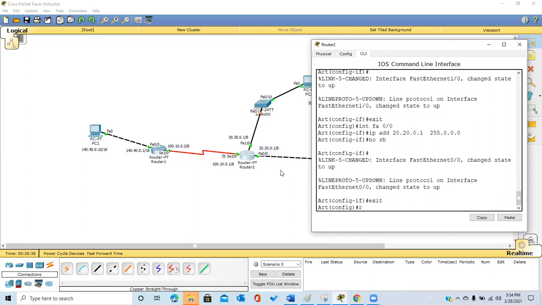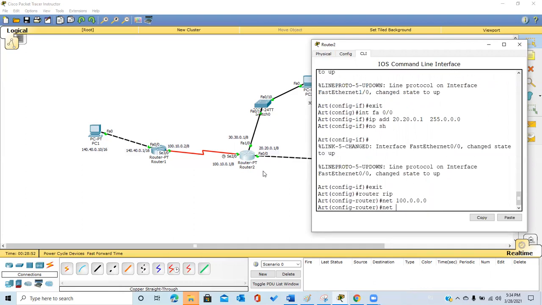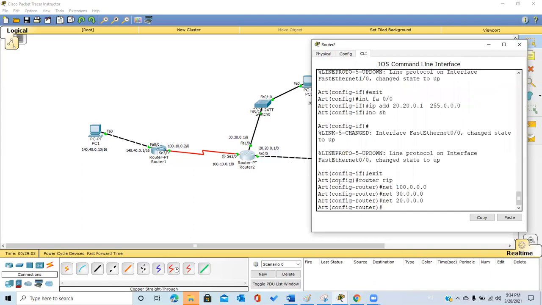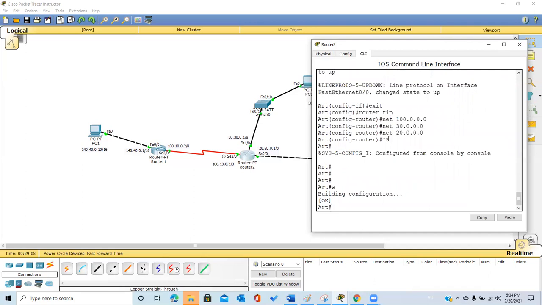Now we still need to configure router RIP, and add all the networks connected to this router. So it's network 100, network 30, network 20. So network 100.0.0.0, network class A, 30.0.0.0, second network, and the third network is 20. So I add all three networks here. Okay, and then Ctrl+Z, and then write, I save all configuration.